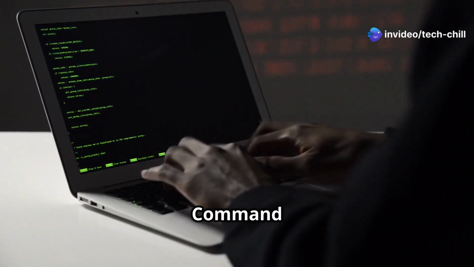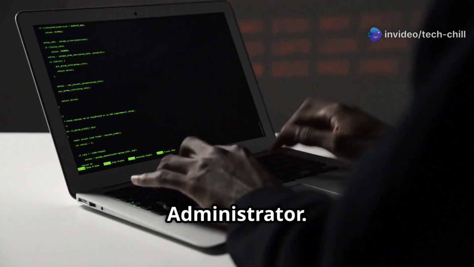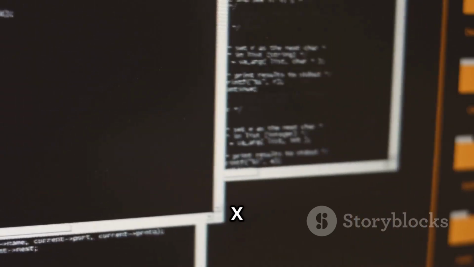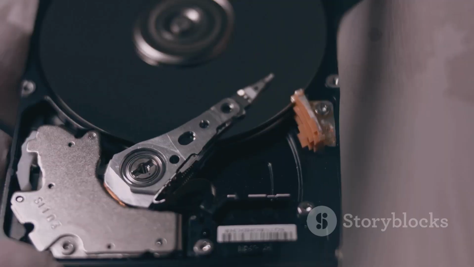Format using command prompt. Open Command Prompt as administrator. Type format X: /fs:ntfs. Replace X with the letter of the corrupted drive.